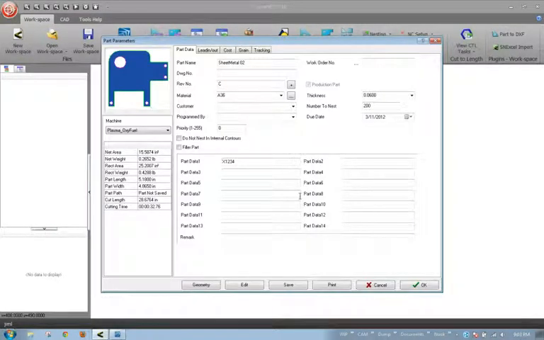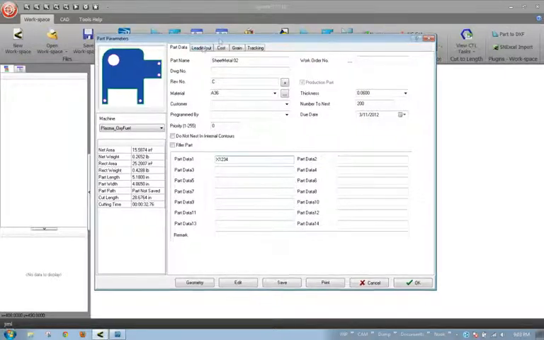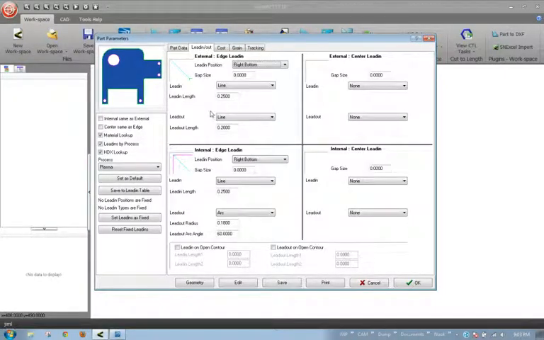So the part parameters of SigmaNEST come in, and it has the correct model thickness, has the correct number to nest that I indicated, the material, the rev, and here's that custom field property that I mapped into SigmaNEST as well. In the part parameters, we have a number of different fields like lead in, lead out capability. We can assign those automatically based on material thickness.